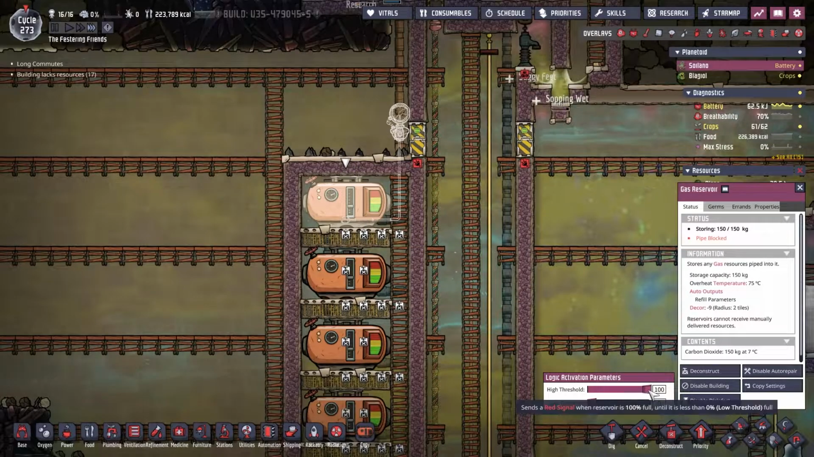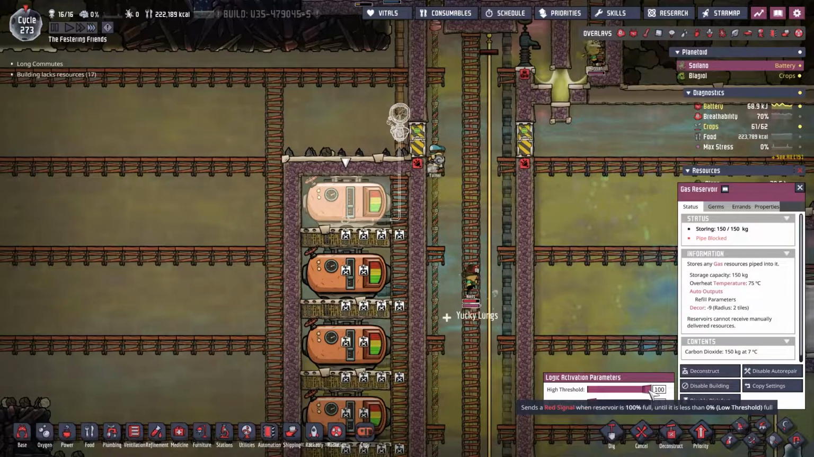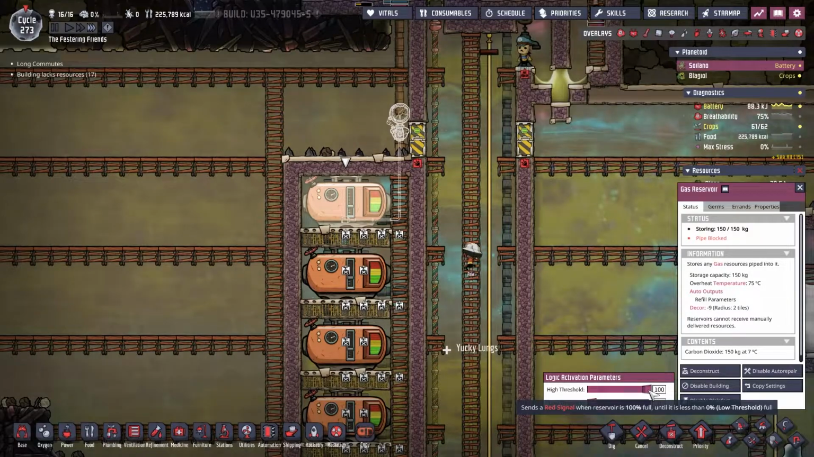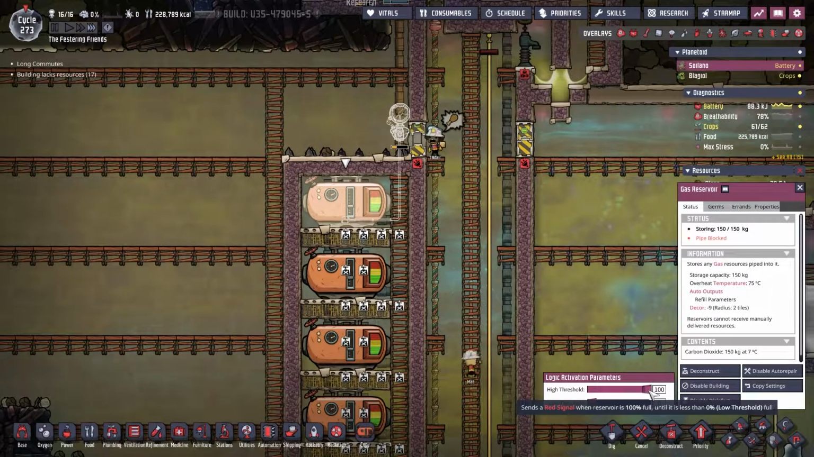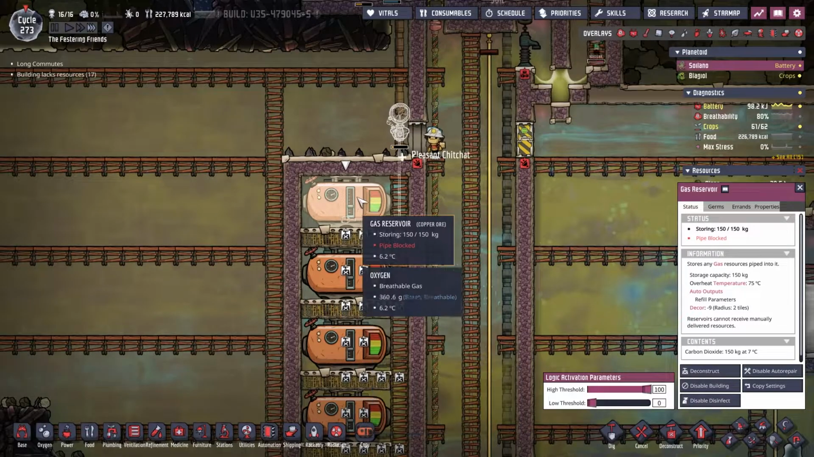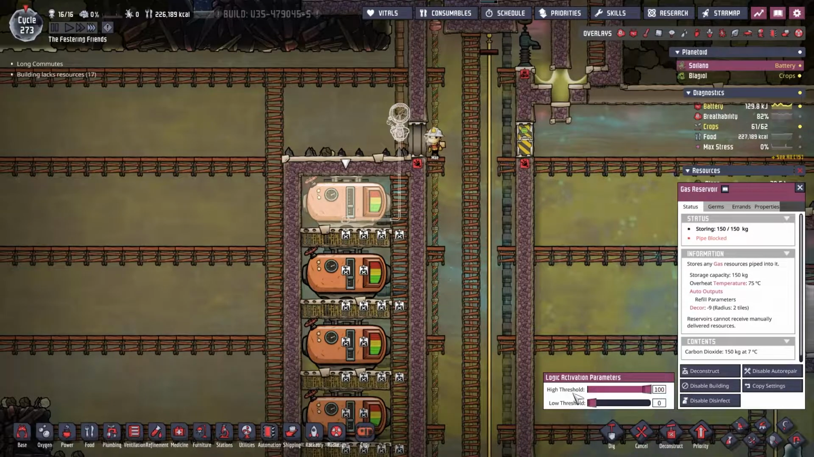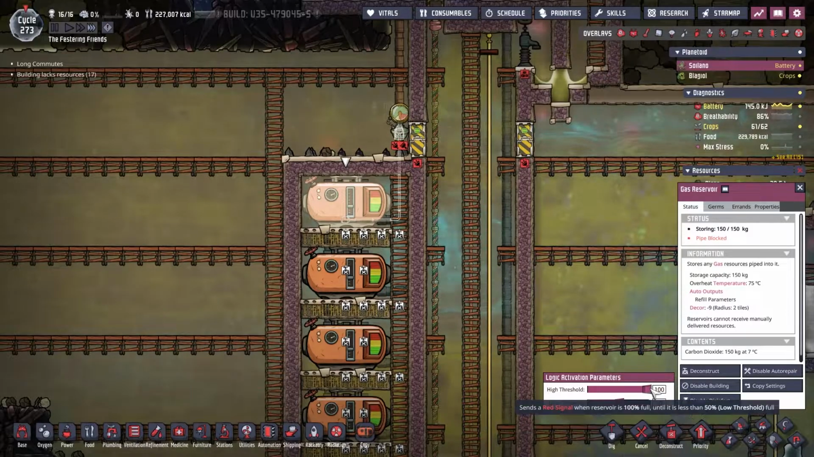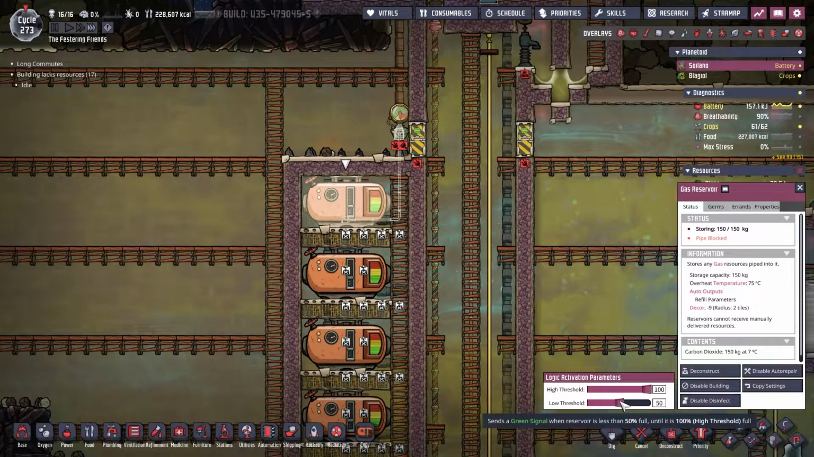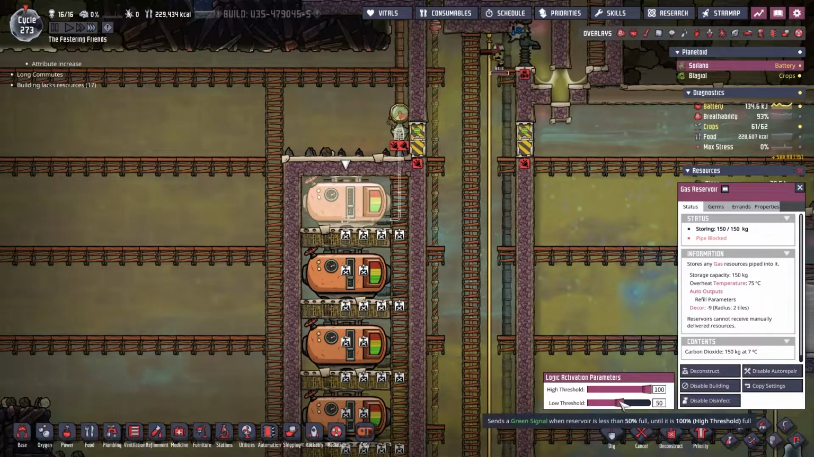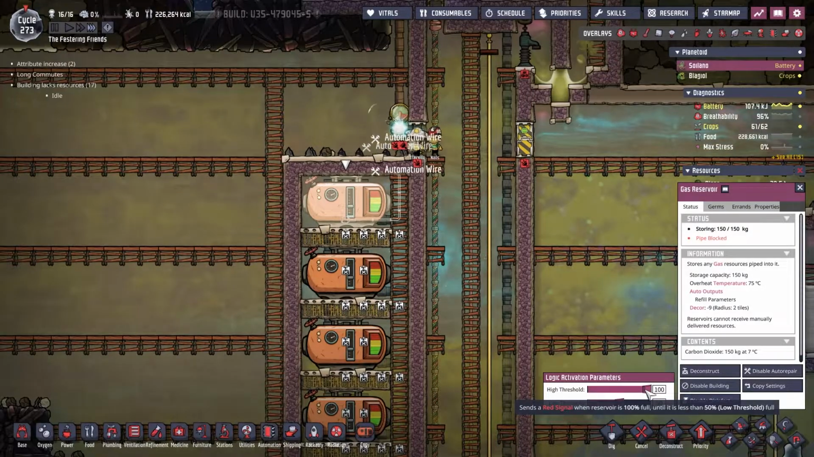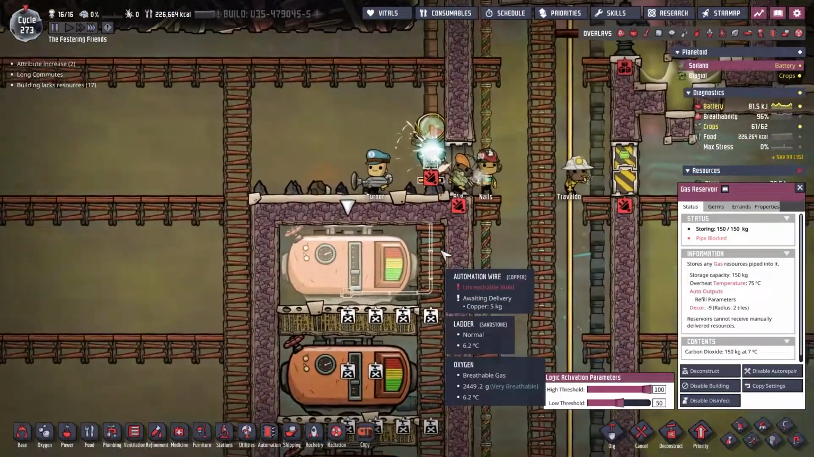Now, what does this say? Again, double read. Sends a red signal if the reservoir is 100% full, until it is less than 100. So as long as this thing is full, it should send a signal. But when this reservoir drops below 50%, then send a green signal, and it shouldn't shut off again since a green signal is the reservoir being less than 50% full. Nope, should be the other way around. I gotta switch that signal.